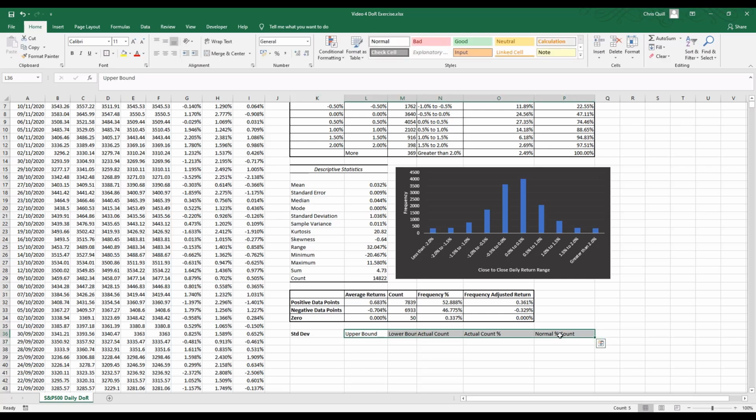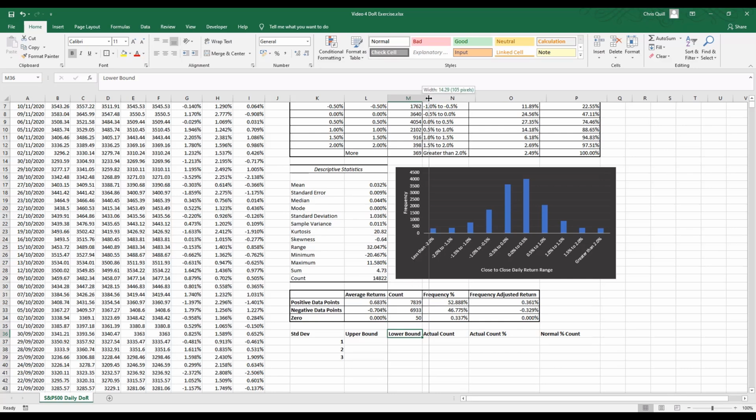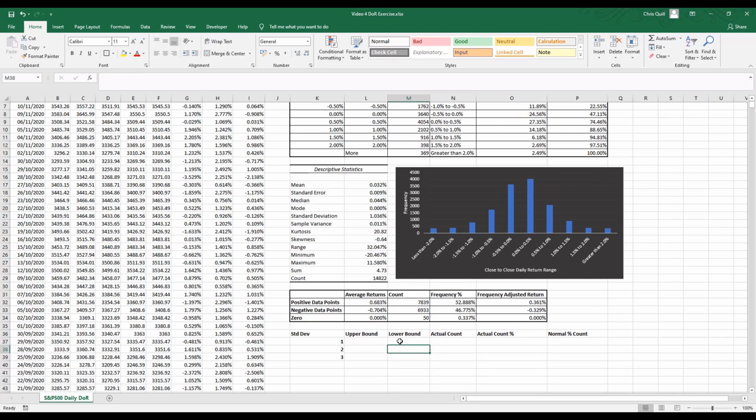Let's select all of those titles that we've just made and make them bold with Ctrl B. Moving on to the titles vertically, we're just going to put in below standard deviation in cell K37, we're going to put 1, in K38 2, and then 3 in K39. We can make those bold as well if we wish. And you can see that the lower bound title is cut off here, so let's make sure we expand that column width by double clicking the intersection. That will make it a little bit wider, actually dragging it out, just so we make sure we've got enough space. Okay, let's move on to the calculations.